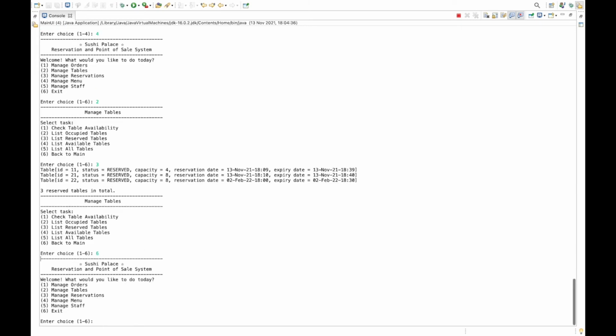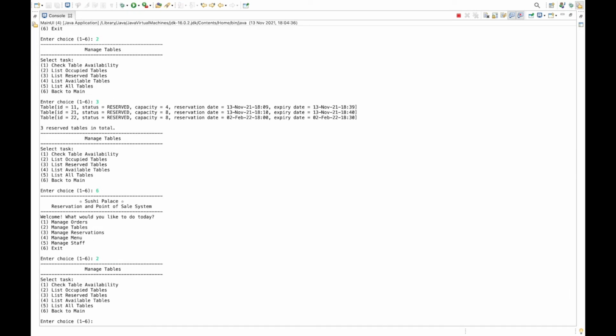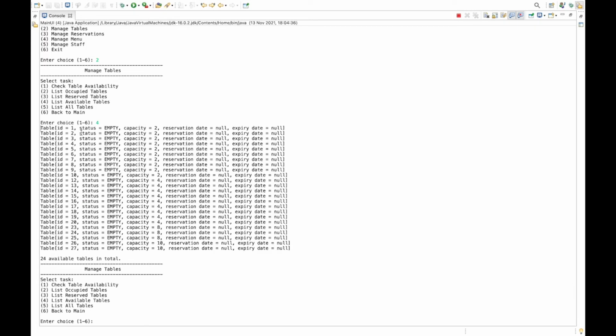Okay, now we'll go back to main. Right now, today, a customer has walked into the restaurant and he has no reservation, but he wants a table. So first we'll list all the available tables. We'll go back to managing tables, and then list all available tables, so option 4. You can see that all the tables are available, except for those which were reserved for the first 2 families.